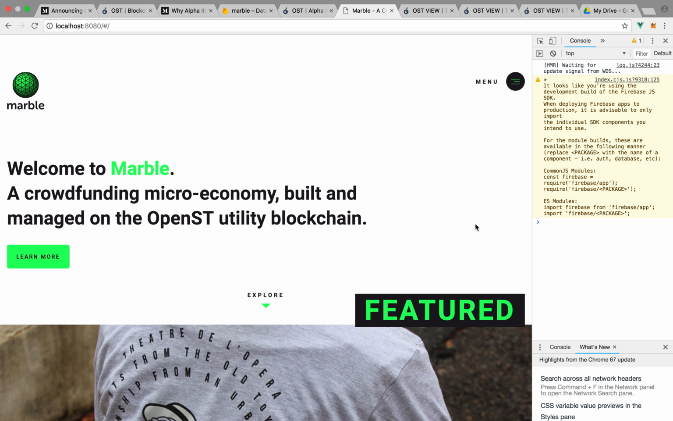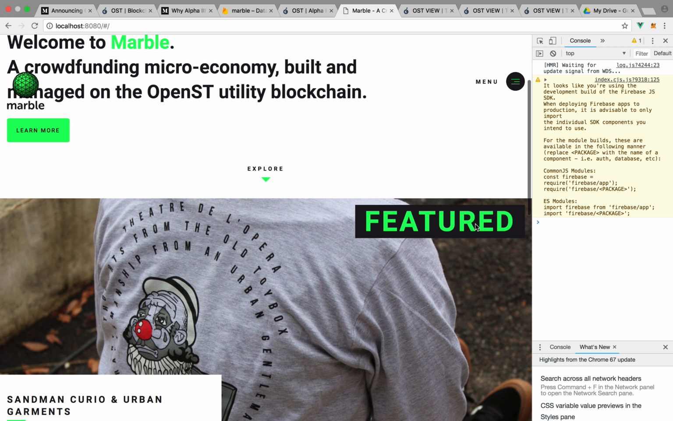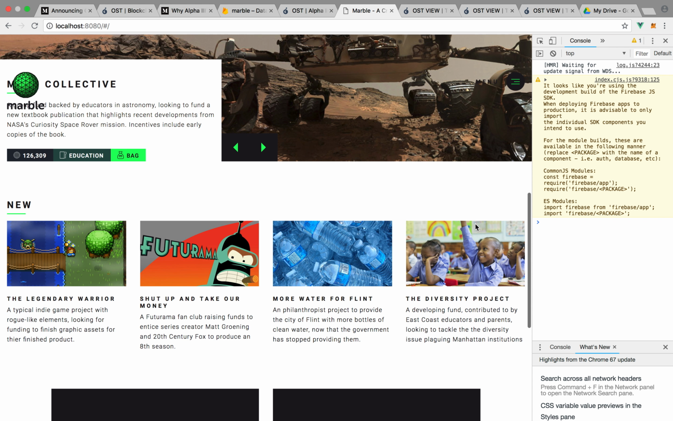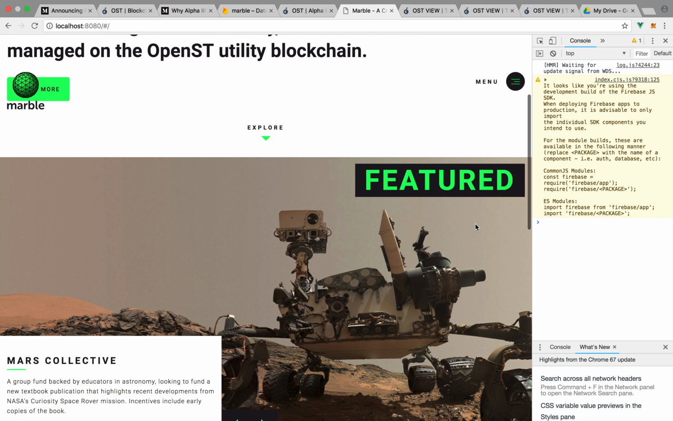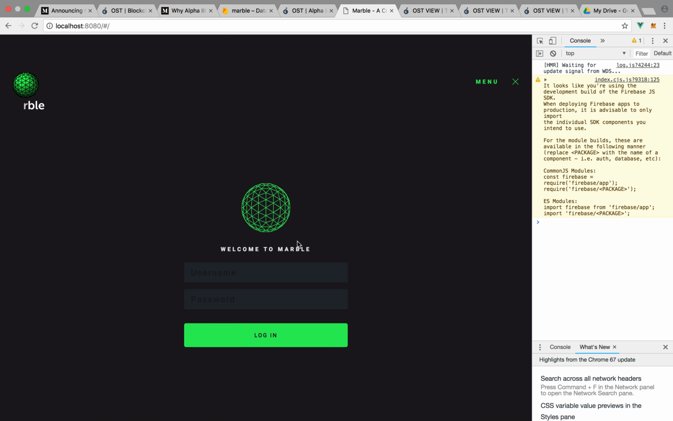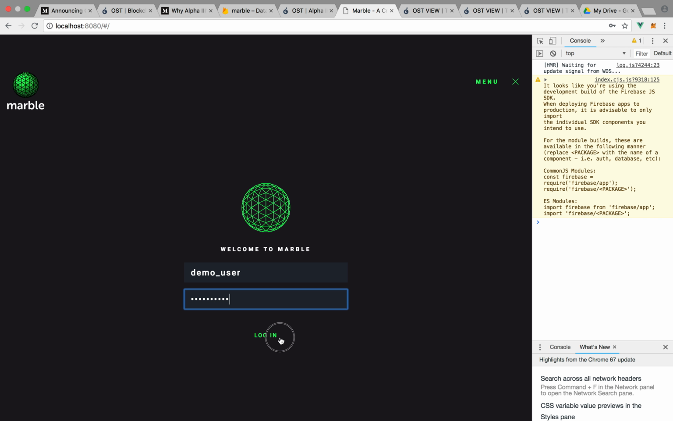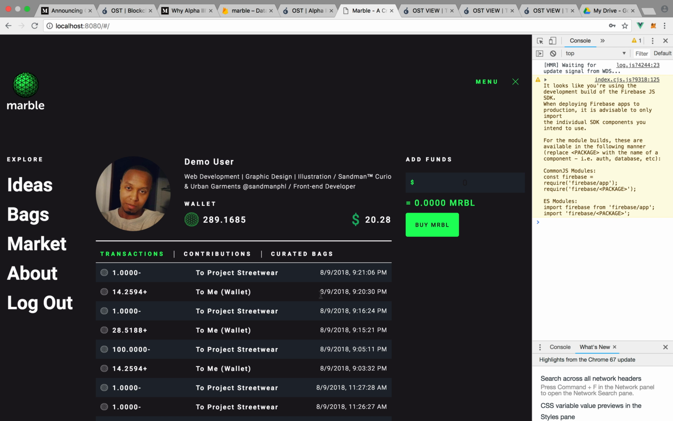A lot of this is going to be familiar to those who checked out my original submission. This is the home page for Marble. The first new feature that we have to show you would be the user login. All of these users are stored in a Firebase database. We have a little bit of light authentication there.